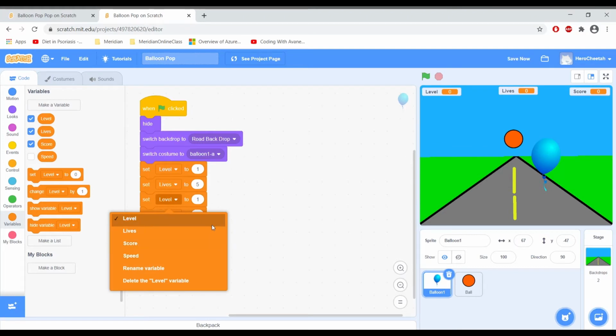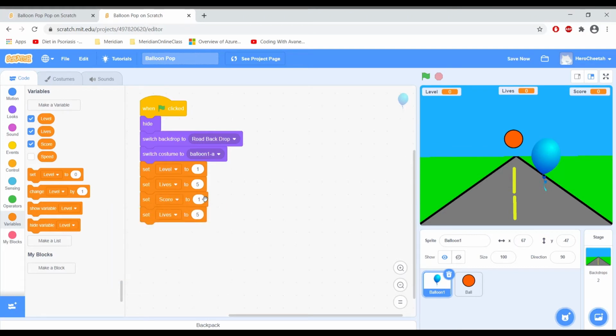So now for this one, we're gonna put score and put 0 because we want to set the score to 0, and finally speed to 3.1, actually 3.5, because we want to make it go a little bit faster.